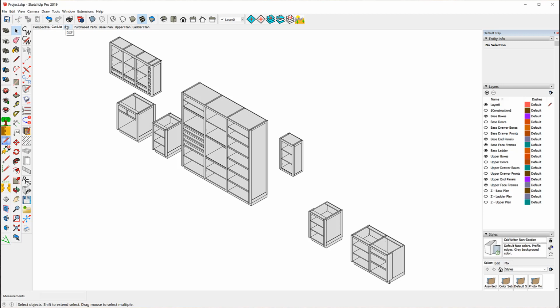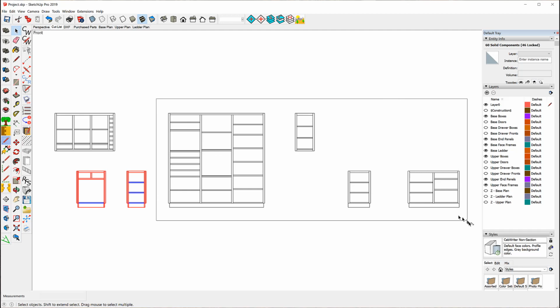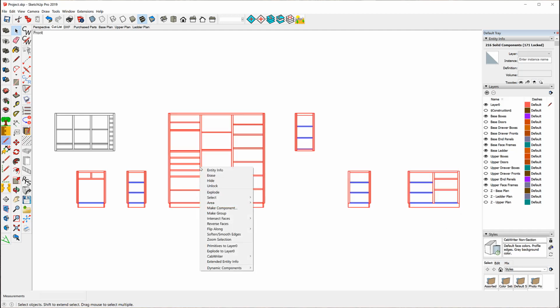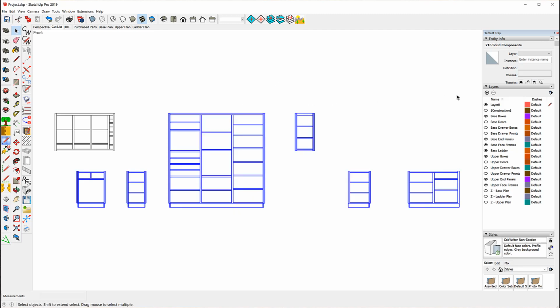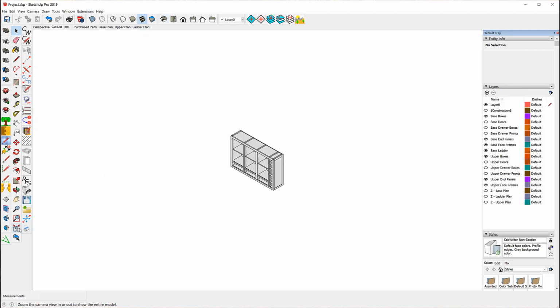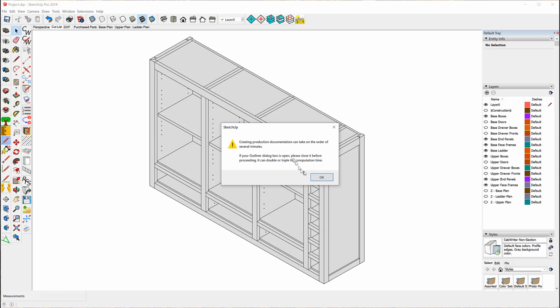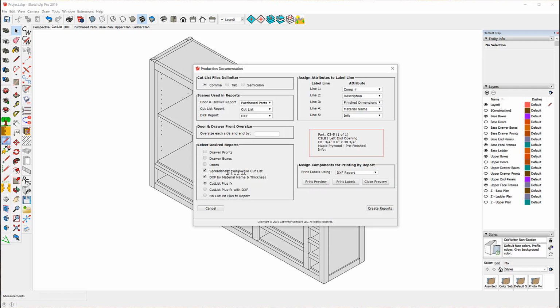And now I'll go to the cut list scene, and again I'll go to the front view, select the cabinets I don't want, and I'll unlock them, and again go to the hide button, update my scene, and now I'm going to produce my production documentation, and I'm going to get a simple spreadsheet, Excel compatible, a DXF, and a cut list plus FX cut list.